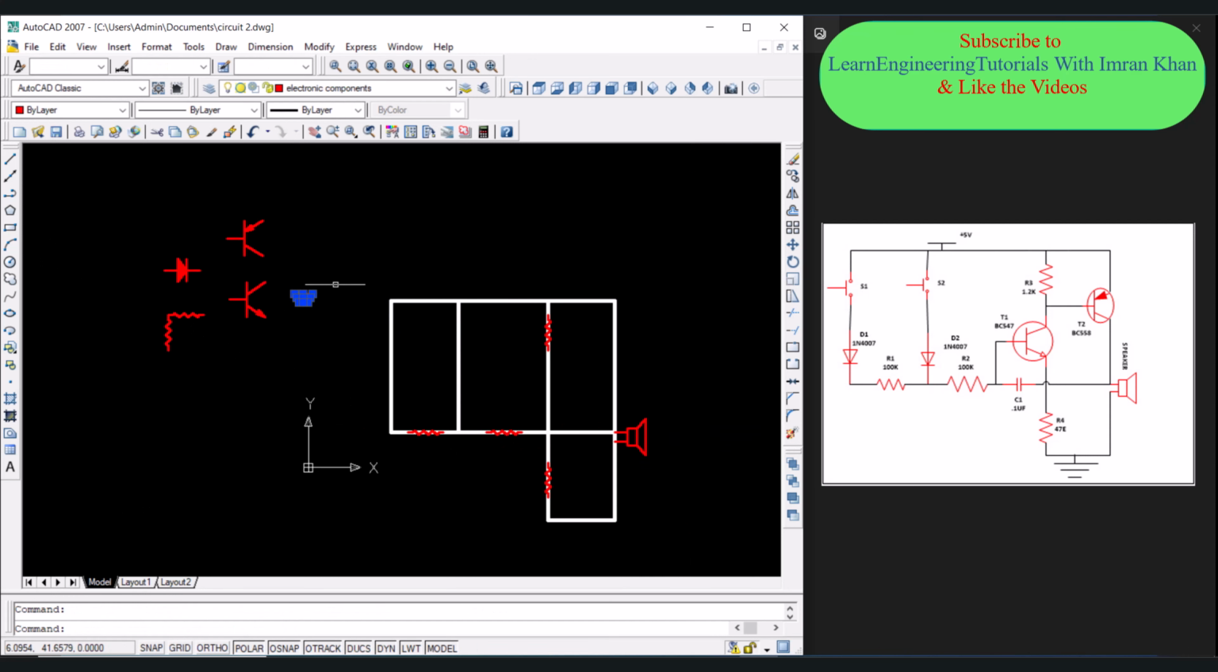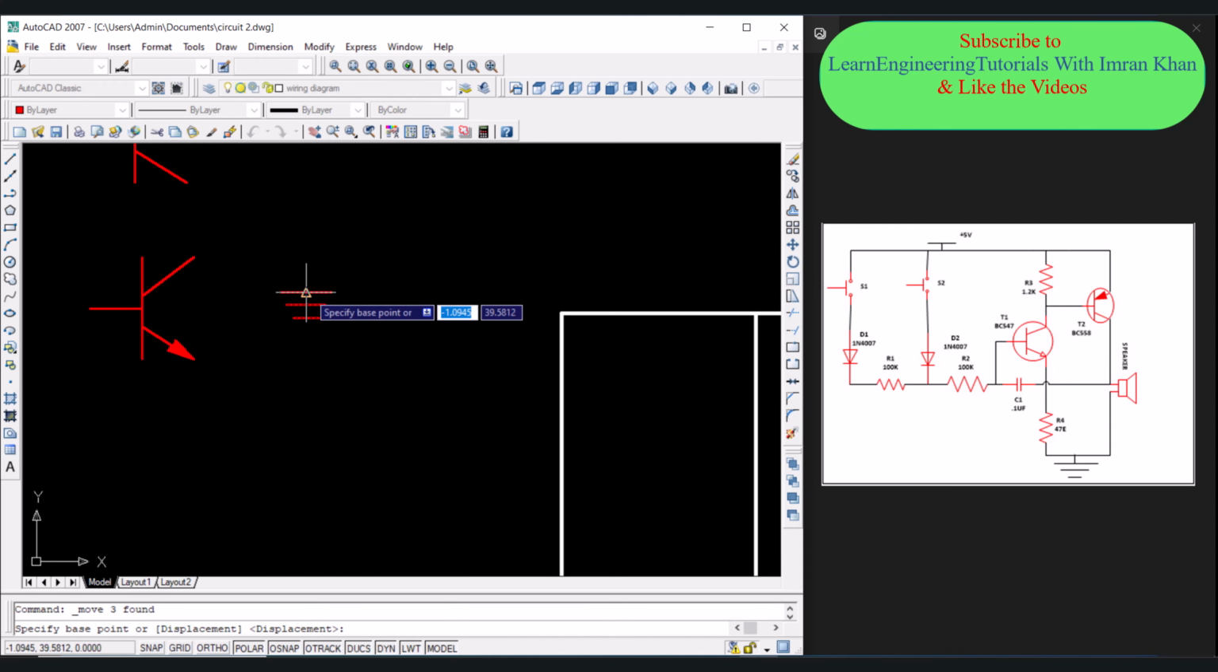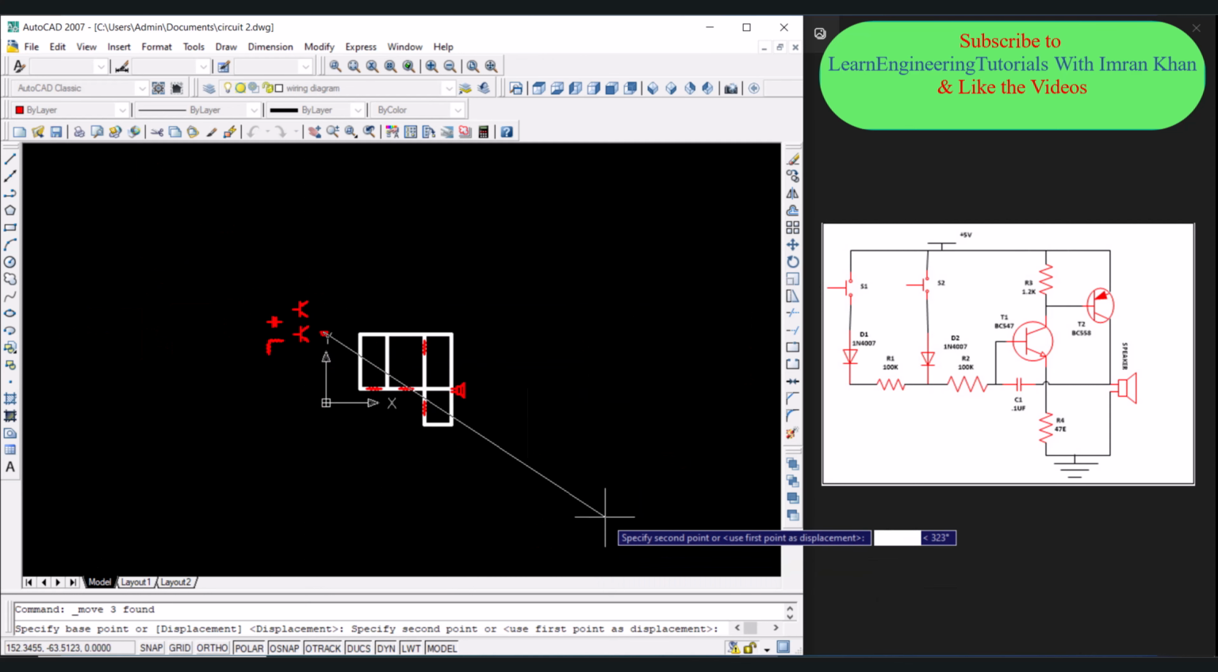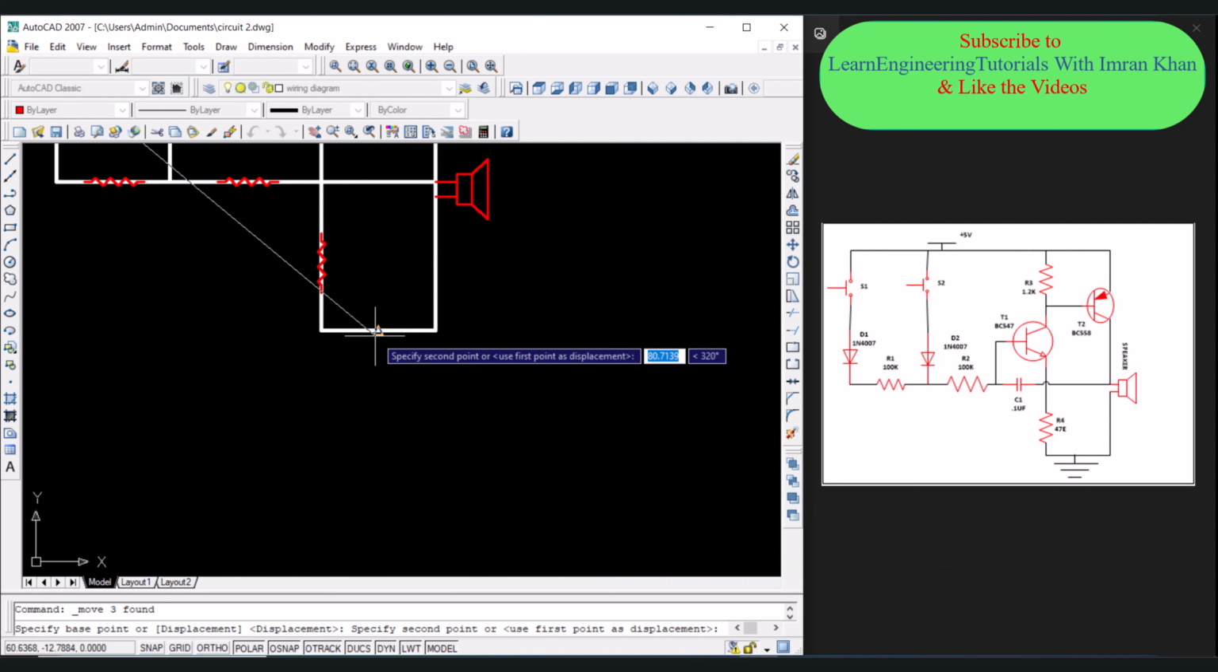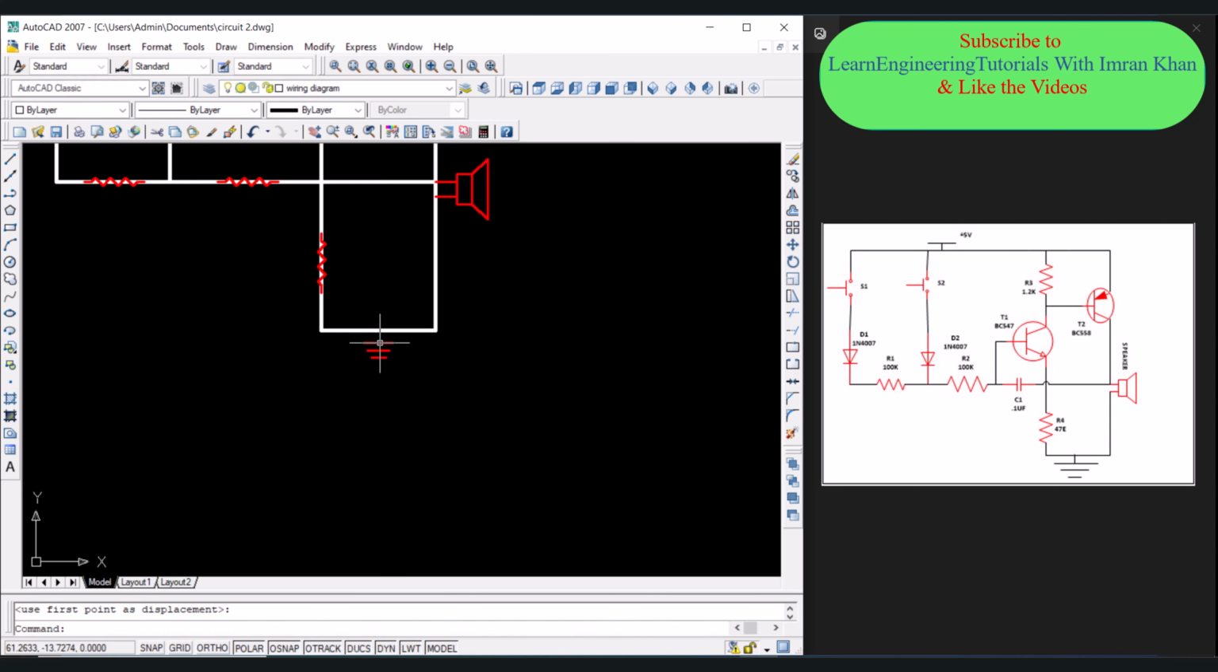We can add this ground, click on the ground, click on move, select this midpoint as the base point, bring the cursor over to this place, midpoint, move the cursor below and click on line, connect this ground with the circuit diagram, press enter.